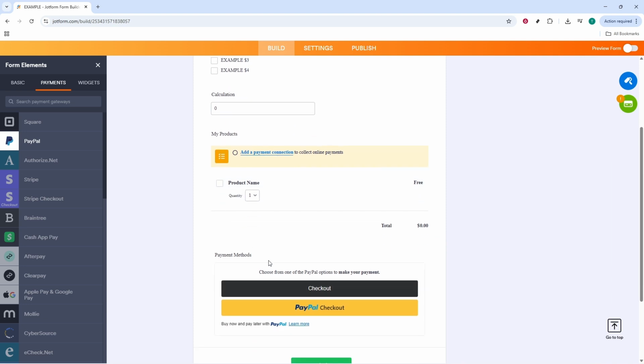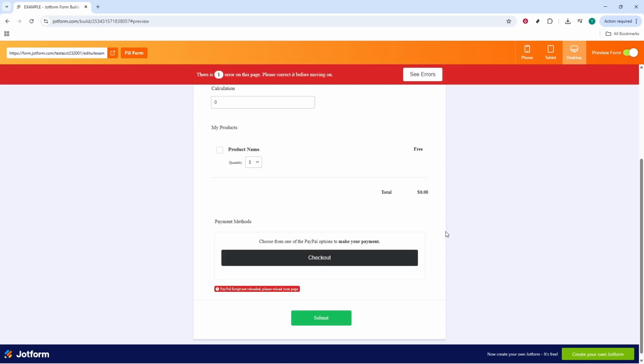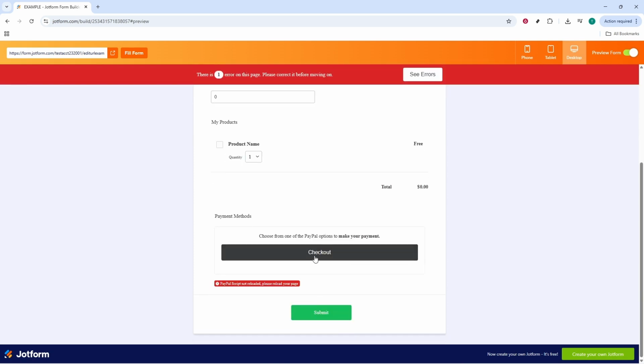That's it, your form is integrated with PayPal and ready to accept payments the moment you publish. If you're on the free plan, keep an eye on your monthly submission count so you don't hit the limit unexpectedly.